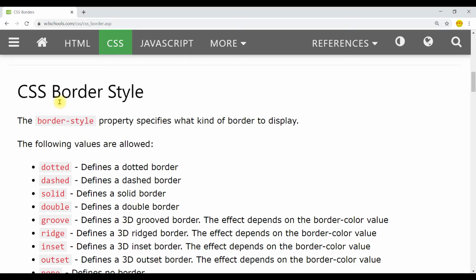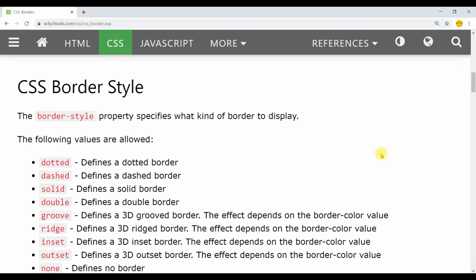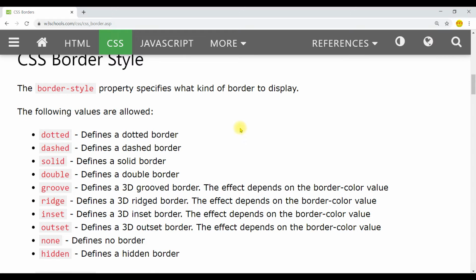And this one is about the border style. This border style property specifies what kind of border to display. There are several different kinds of border line we can show on our screen with the CSS style. There are several values that are allowed for this CSS border style.